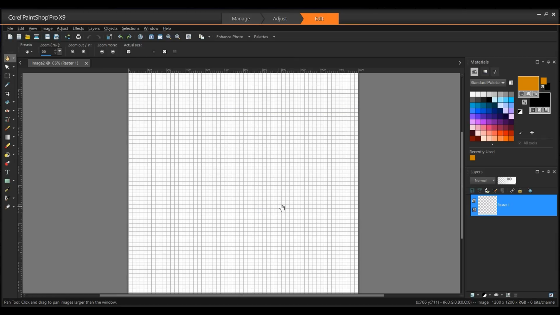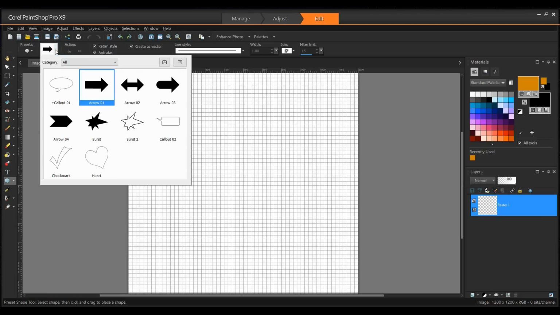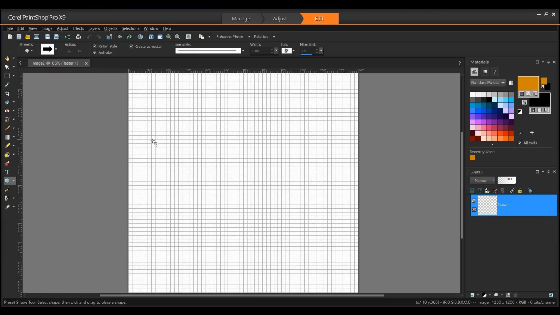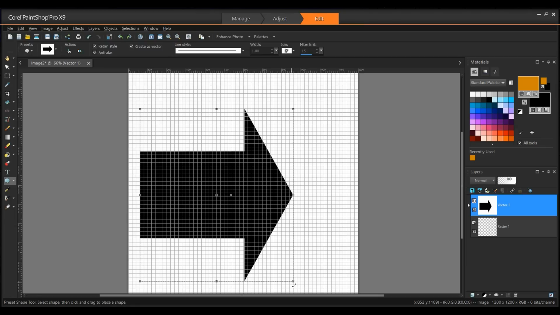Now it's time to start to create the design. In PaintShop Pro, there's a number of different shapes that we can use. I'm going to select my preset shape, and in the drop-down, you'll see I have a couple of options in here. I'm going to select this arrow. Left-click and drag. This will allow me to create sort of a shape of a house. Let the mouse button go.